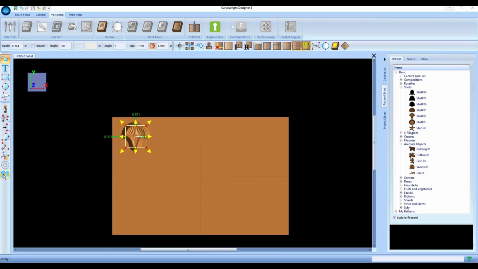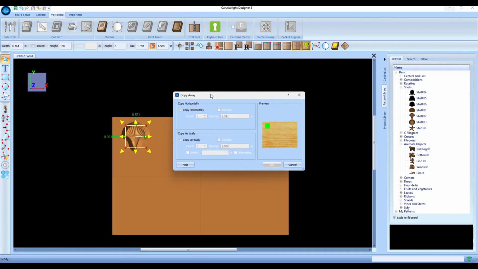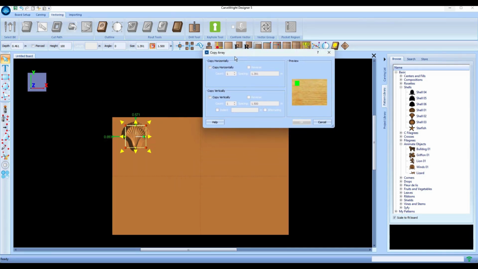The copy array is part of the drawing suite and can be found on the left-hand toolbar. Simply highlight the object you wish to do the copy array with, select the copy array. A dialog will open up.